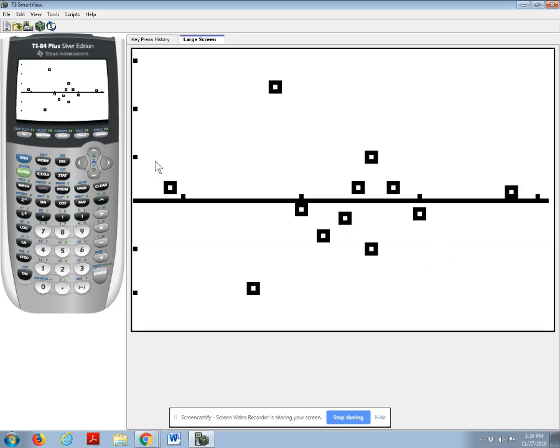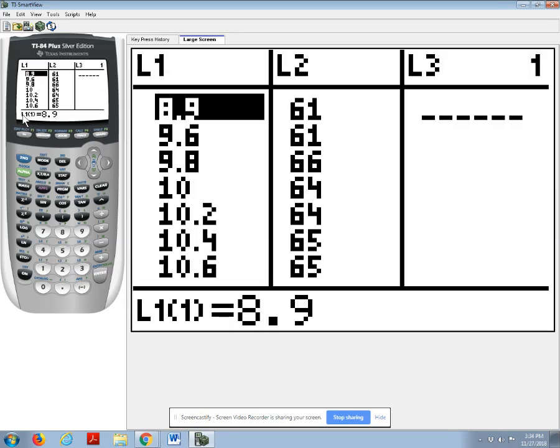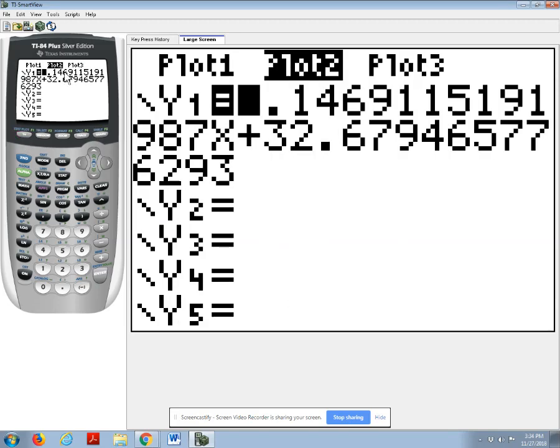Okay, so that was my tutorial on creating a residual plot. And just remember, in order to make this residual plot, you had to have the data in list 1 and list 2 to begin with. And you also had to already make sure that you have the linear equation in the y equals. So if you need tutorials on those, go back to my previous video.